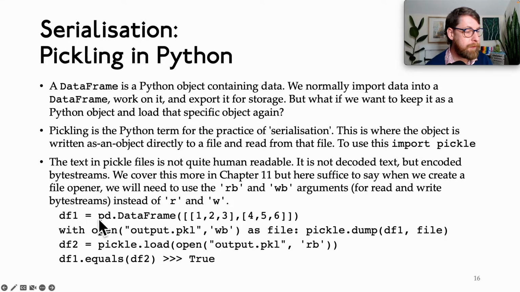So I call this df1. It's a data frame. It's really simple. It's like 1, 2, 3, and then 4, 5, 6, like a table of 2 by 3. Okay, and now we see some syntax for writing it to a file. I kind of like this syntax here with open WB as file. So this becomes a file opener. So this is a file opener for this particular file.